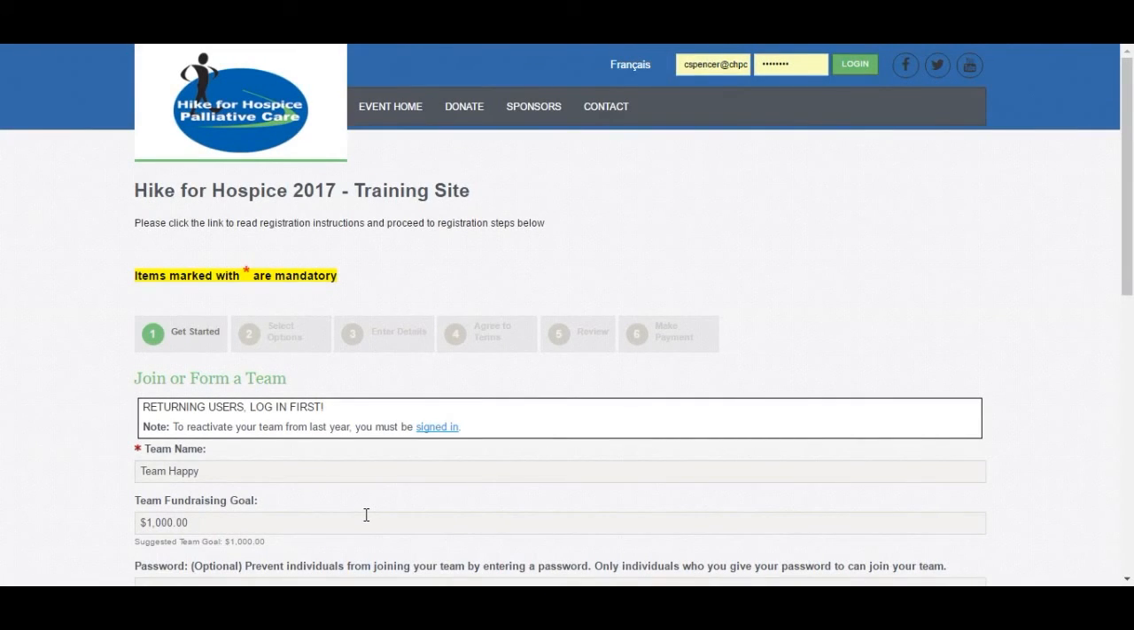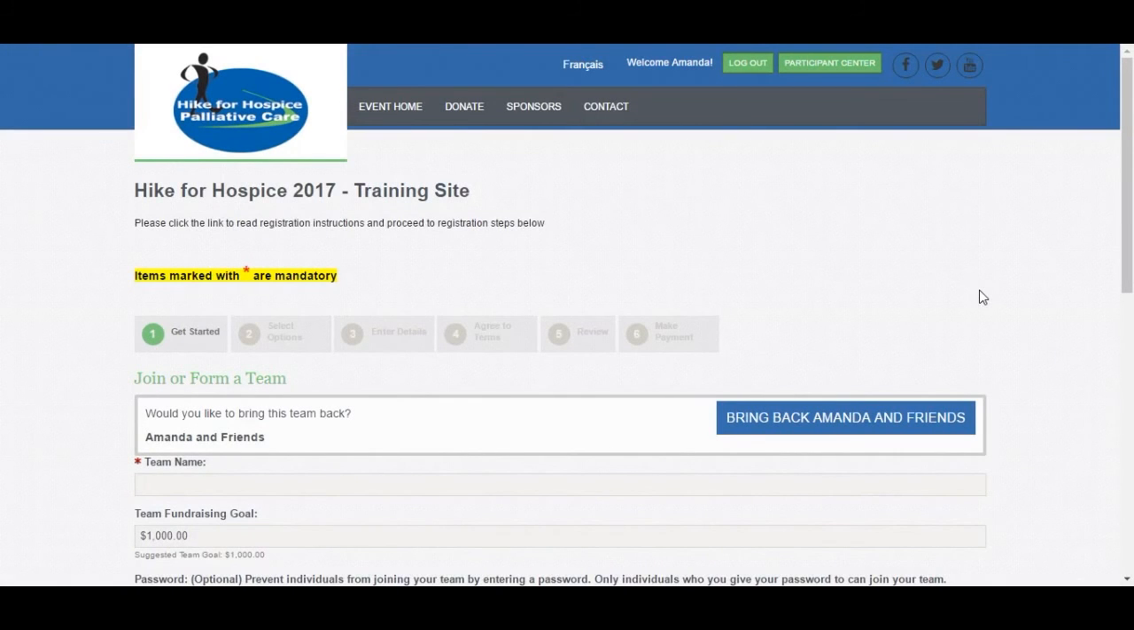Another thing that users can do here, just to point out before we move off of this area, is that they can bring a team back from a past year. To do that, they would need to be signed in, and this would allow them to bring their team forward from a previous year. After you sign in, the user would get this message here, where all they would need to do is click this big button that says bring back, followed by whatever their team name happens to be.